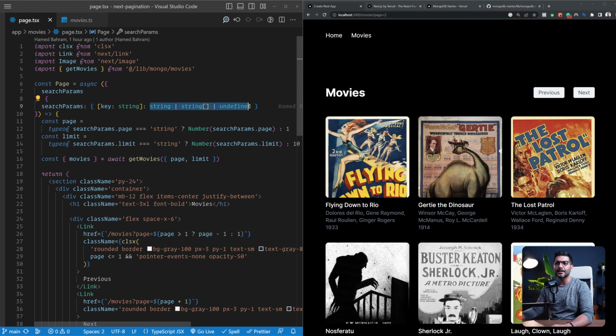And then the values, as you might know, are either a string, or an array of strings if there are multiple of the same parameter, or they may be undefined without any value. You get access to these search parameters, so Next.js sends this object to your page component, so we can get our page by reading these search parameters.